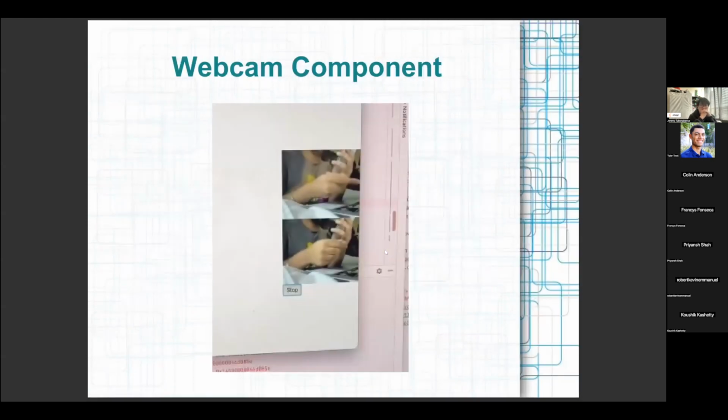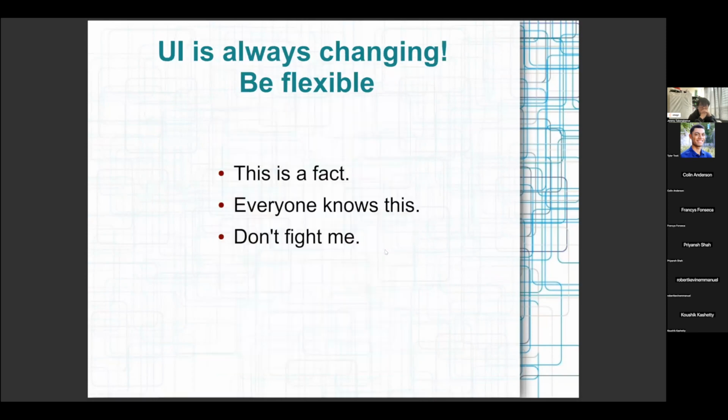This is our webcam component. This is our initial test where we tested the webcam UI. UI is always challenging, and we have to be flexible while designing it, because whatever backend changes are made, our UI should function well along with the backend.